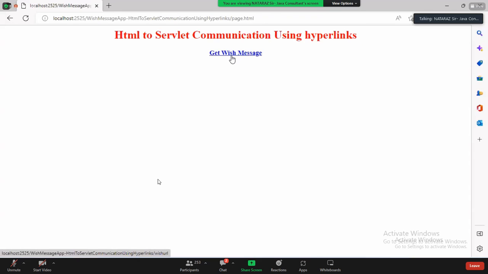Now listen. Since it is HTML to servlet communication, don't give a direct request to the servlet. First launch the HTML file. Since HTML files are in the public area, they can be requested directly. No need of any permission from the servlet container, and no need of writing a URL pattern for the HTML file. They can be requested directly, right?